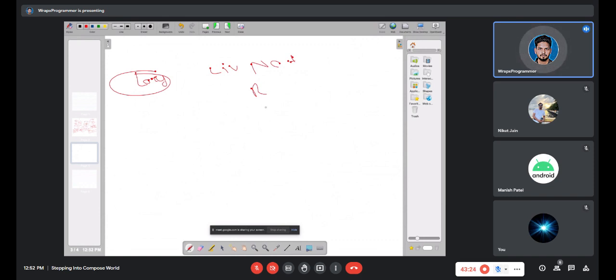RecyclerView is all about this: basically you have a RecyclerView, right? And if you don't have a RecyclerView, then what you will do is make a scroll layout, or dynamically render those items with the data. So all these things are rendered here. That happens in XML if you don't have a recycler.